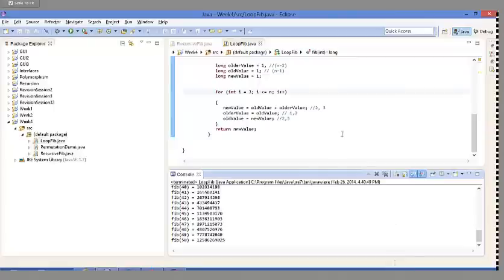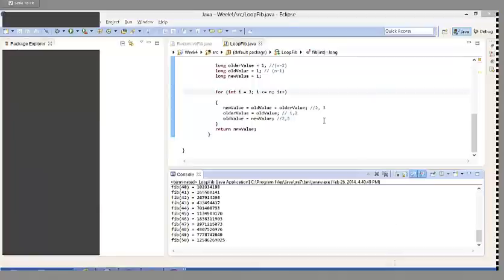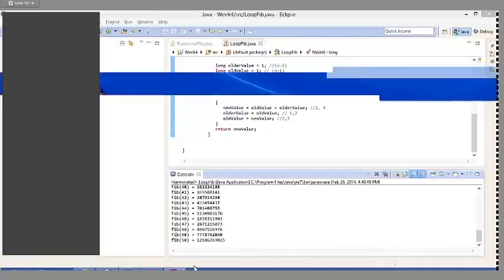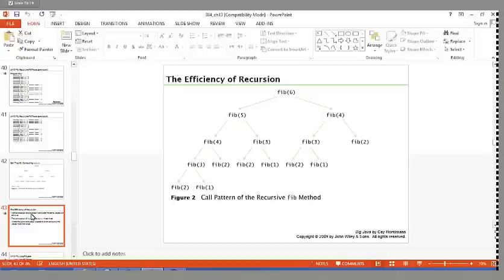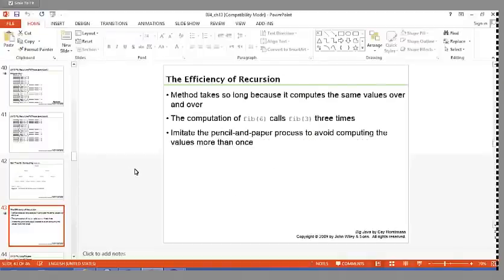Alright? So now the criteria here, when thinking recursively, first thing you have to consider is, will the recursive method be more efficient than using a loop, or vice versa? Okay? So here we go. In my PowerPoint, the efficiency of recursion. The method takes so long because it computes the same values over and over.